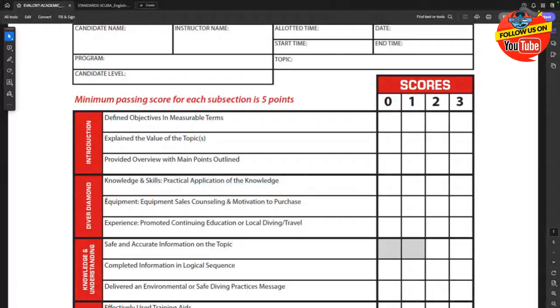Now, this is a big one, and this is one that gets missed a lot. These next two sections get missed a lot. So the next one is equipment sales, counseling, and motivate to purchase. You're going to see this a lot through SSI. Now, there's two ways you can look at this. And I feel like the difference in the two ways is the heart of which you approach it.